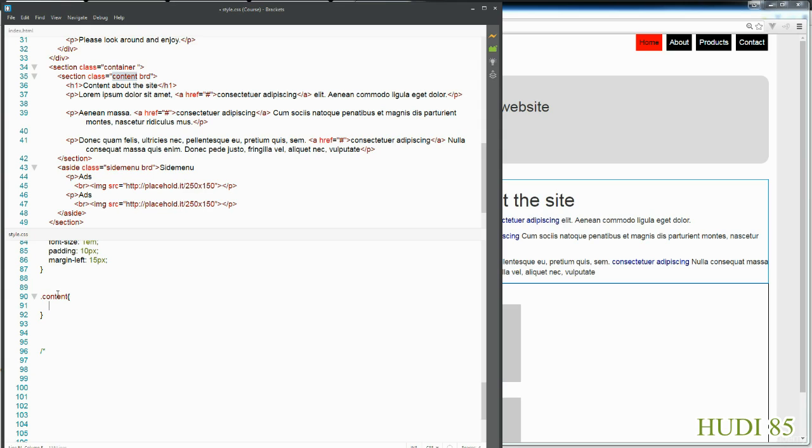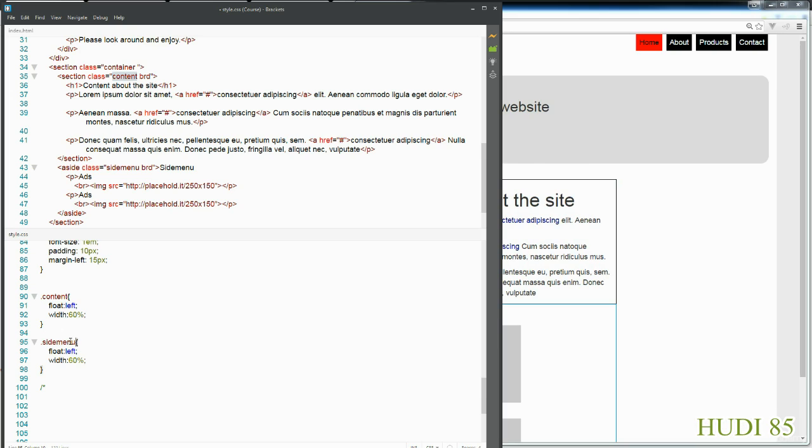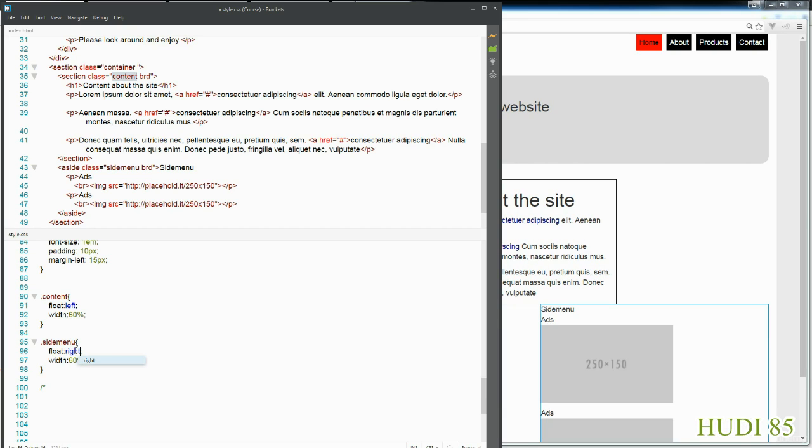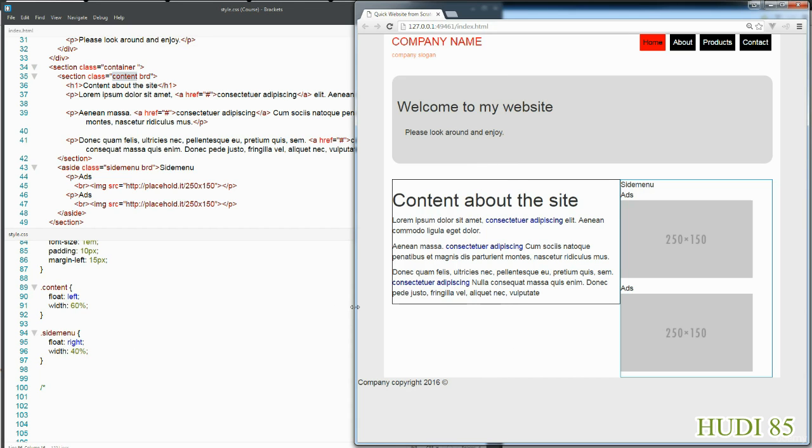So this one is floated over to the left hand side, and then we have to figure out what width we want it to take up. So maybe we want to take up 60%, so we're going to do it opposite of what we've got up there. And then next we're going to do the same one for the side menu, and we're going to float it to the right this time, and this time it's only going to take up 40%. So let's take a look at this and see how this is laying out.